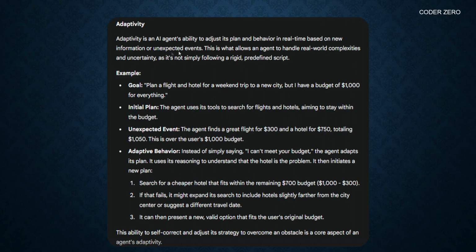For example, if our goal is to plan a flight and hotel for a weekend trip to a new city, but I have a budget of $1,000 for everything, the initial plan is that the agent uses its tools to search for flights and hotels, aiming to stay within the budget. But let's say the agent finds a flight for $300 and a hotel for $750. The issue here is that the entire cost will be $1,050, which is over the user's $1,000 budget.